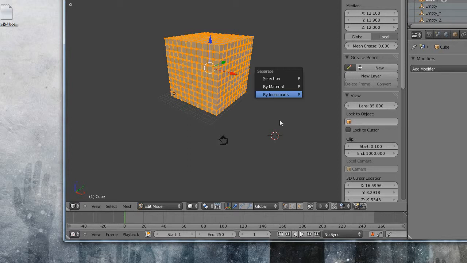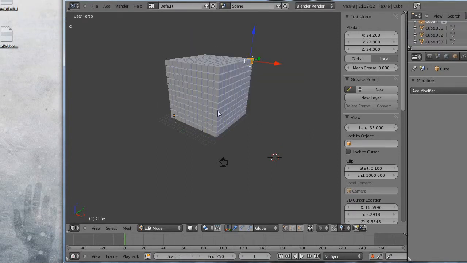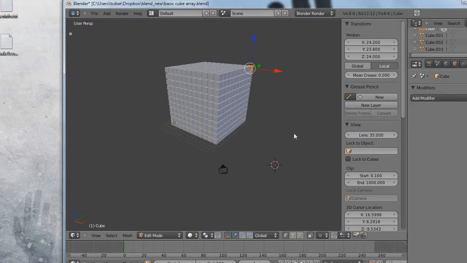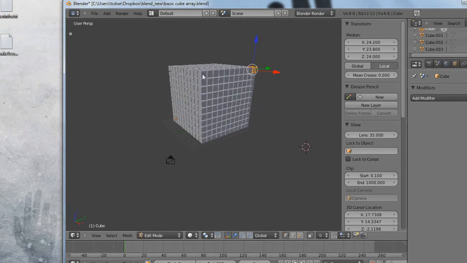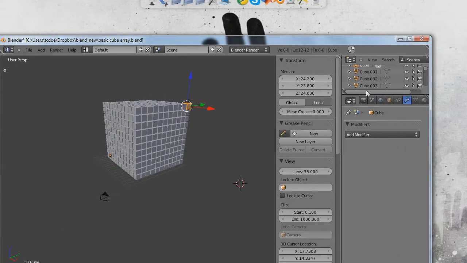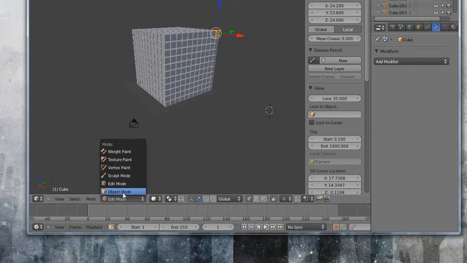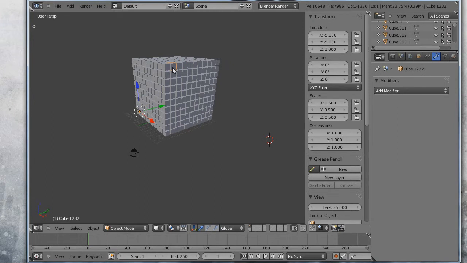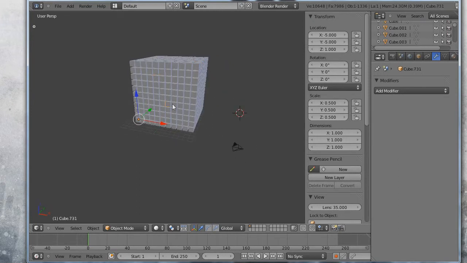If you're working on a lower powered machine, you don't have to use 1,300. You can use a 5 by 5 by 5 array. That's fine. Okay, and that's it. So now I have cubes separated into individual objects. I've got cube 1 through 1,300-something. So let's go back to object mode, and as we can see, I can select any cube.